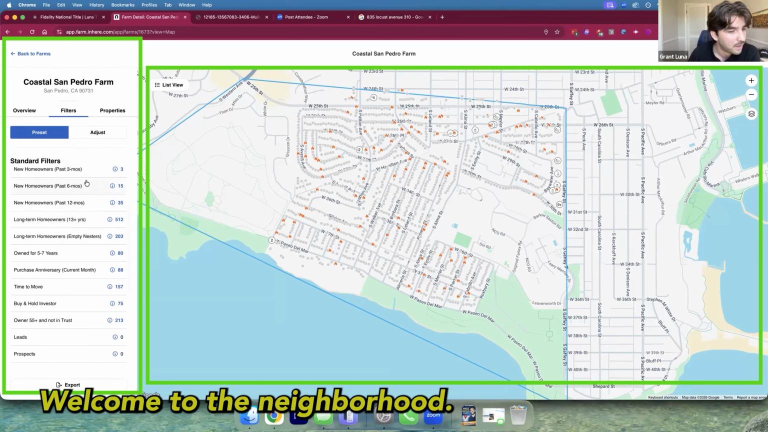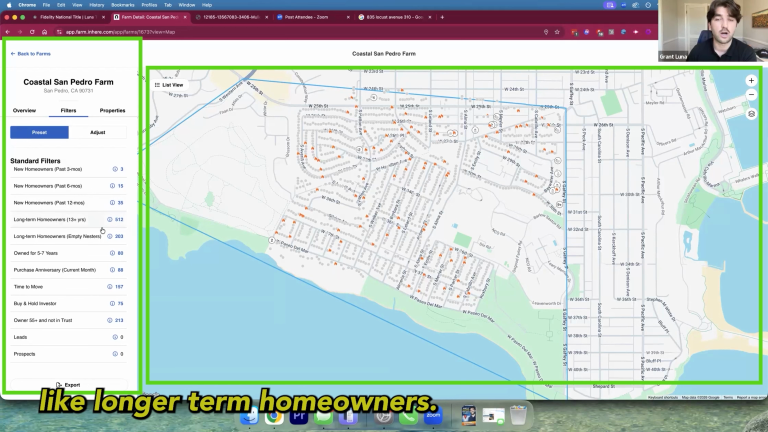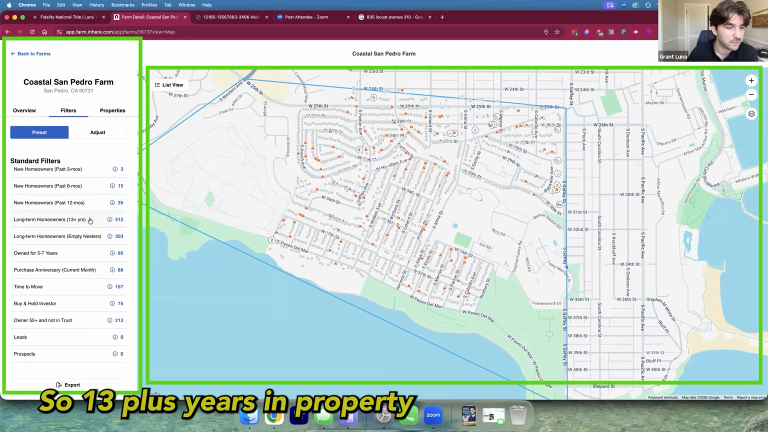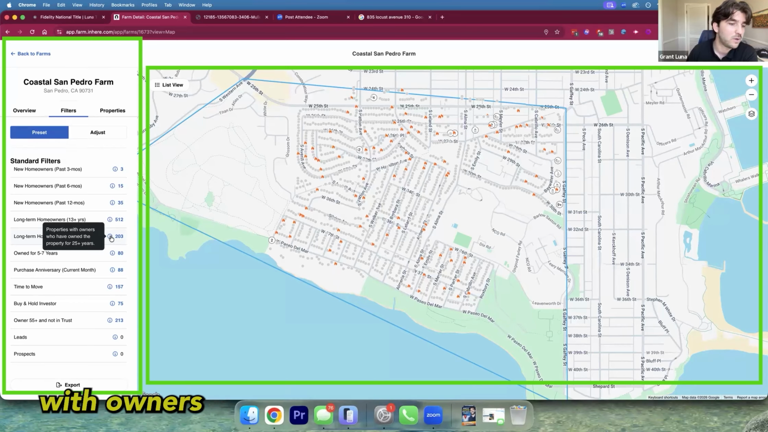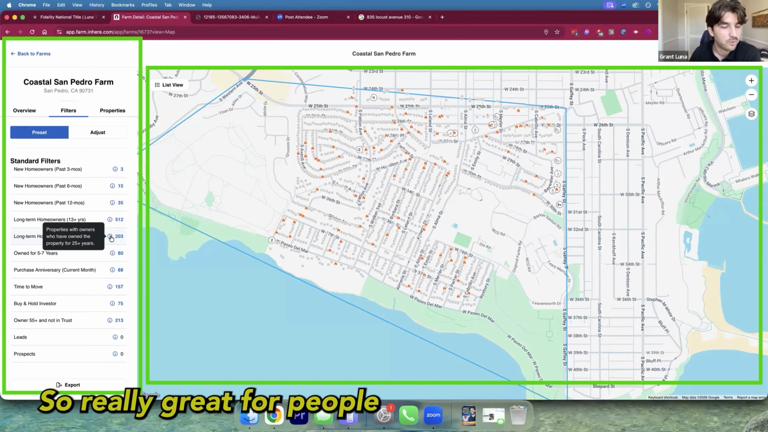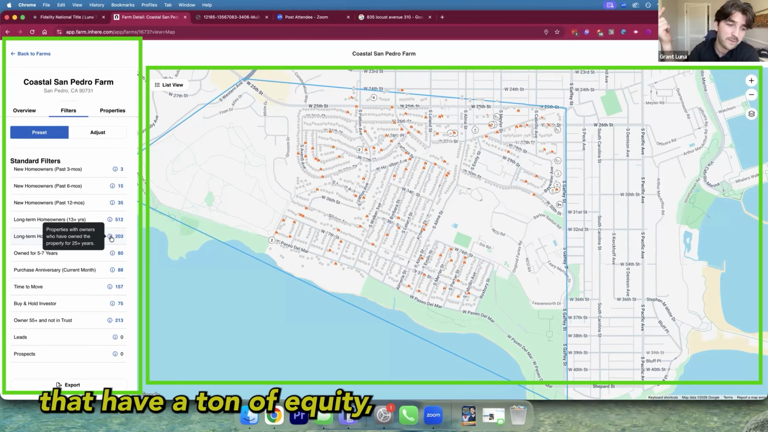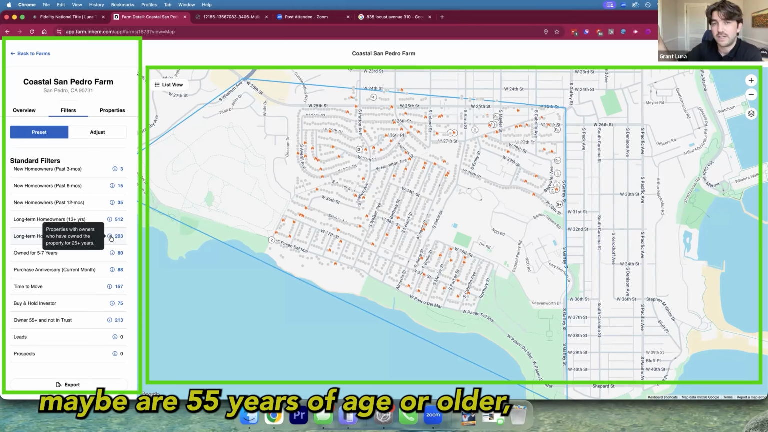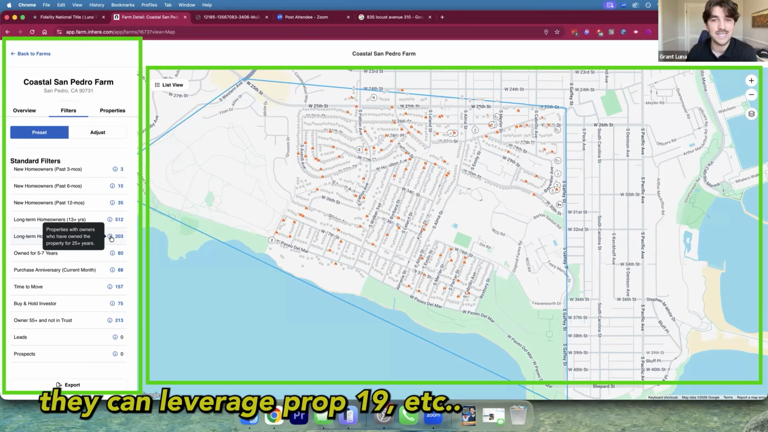Welcome to the neighborhood. And then also going to things like longer term homeowners, so 13 plus years in property, or even like empty nesters. These are properties with owners who have owned the property for more than 25 years. So really great for people that have a ton of equity, maybe are 55 years of age or older. They can leverage Prop 19, etc.